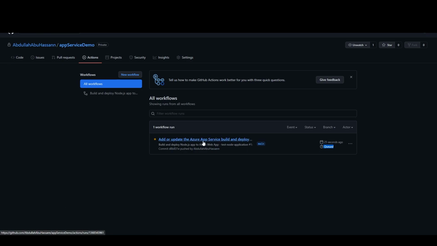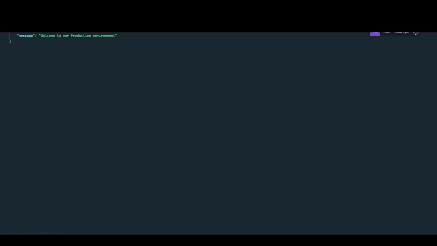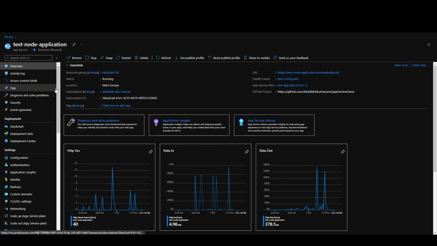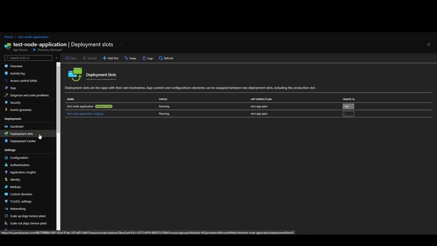So let's give this a bit. And now if we go back to our portal and we click on browse, we should be able to see our deployed application. As you can see, it's saying welcome to our production environment. Now, if we go back to the portal, again, I just want to show you a quick demo of the deployment slots. Now, again, my application is going to run on a deployment slot. It's not going to run on the Azure App Service resource. It's going to run on a deployment slot.